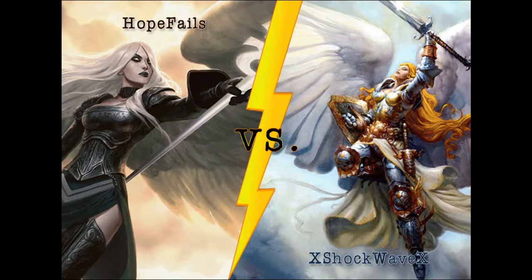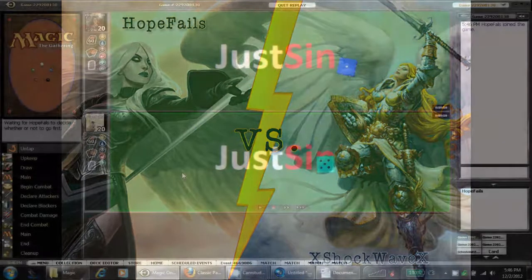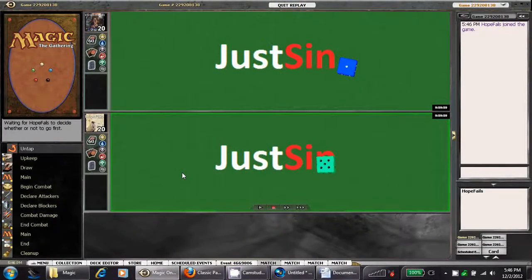Shockwave took both of his earlier rounds to 3 games, winning 2-1 against Mono Blue Control, and then losing 1-2 to Storm. Hope Fails had won 2-0 in round 2 against Mono White Aggro, but had already found himself on the losing end of a Delver matchup in round 1, where he went 0-2. So just how did these two players find themselves on the end of a 2-2 score? Well, that means that one game was tied, and this is the first game right here.